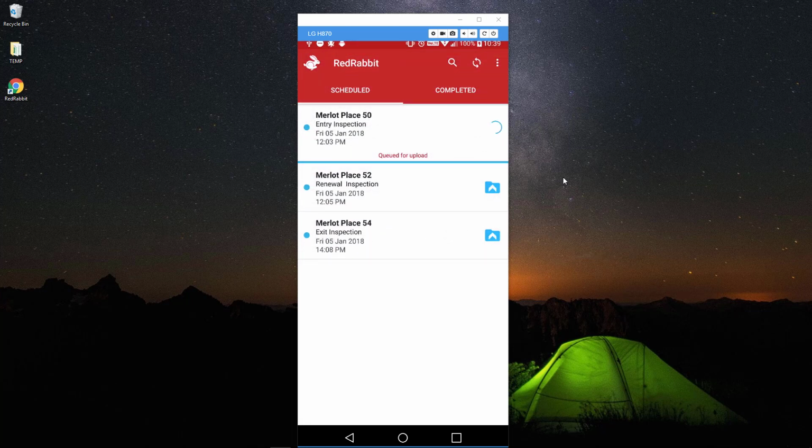And then you'll see a message queued for upload, and it's going to start to upload first the inspection details, then all of the items, and then it's going to start uploading your photos one by one. And you should be able to see some progress as the photos are uploading. It will show you photo 1 of 10 and so on.